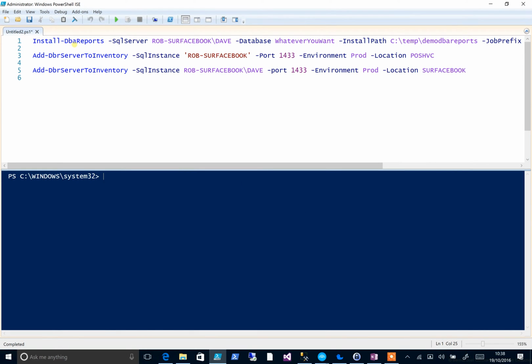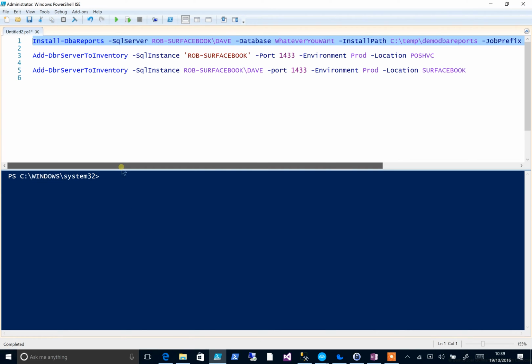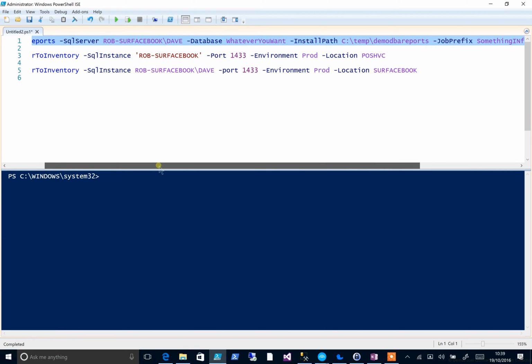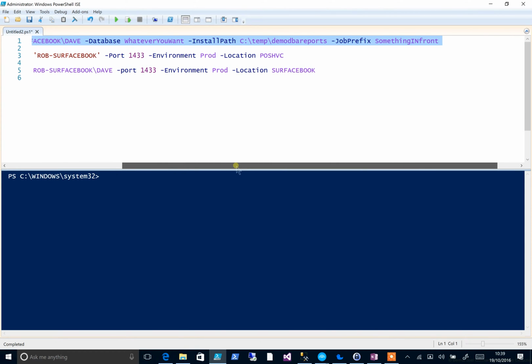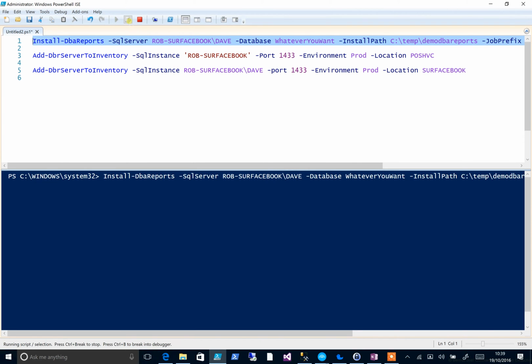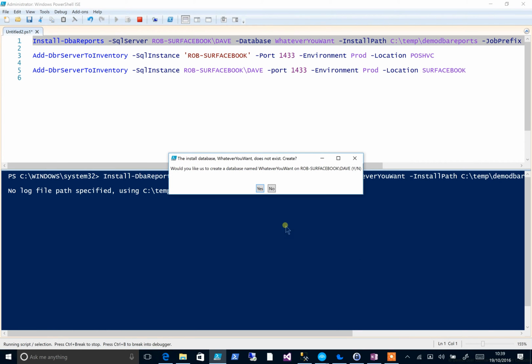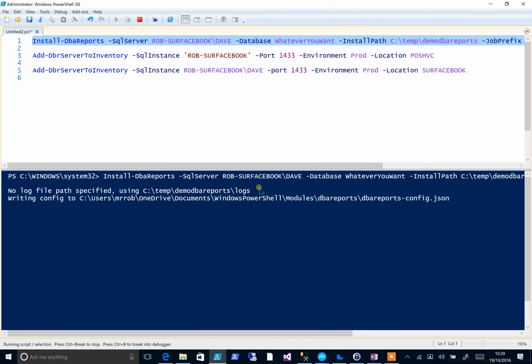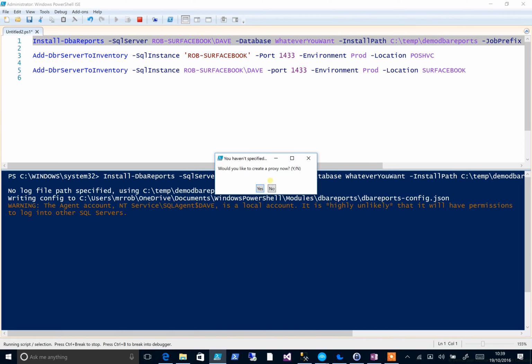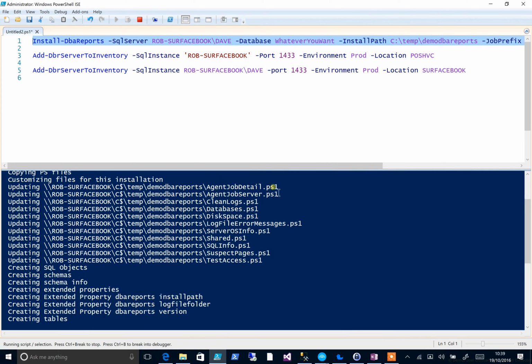Hey, let's install dbareports. It's as simple, once you have the module installed, as going install-dbareports, pick a SQL server, a database name, an install path, and a job prefix if you want. It says, would you like us to create a database named whatever you want? Yes, please. Would you like to create a proxy? I'm going to say no, but you can say yes.